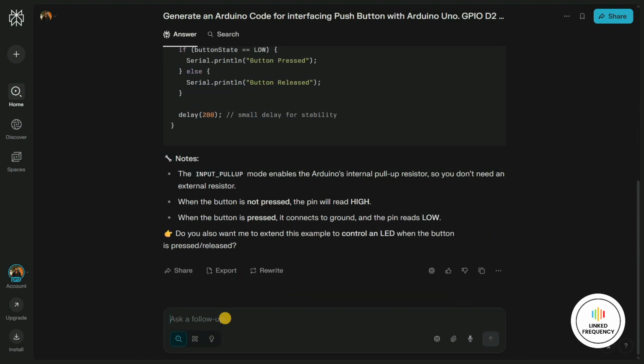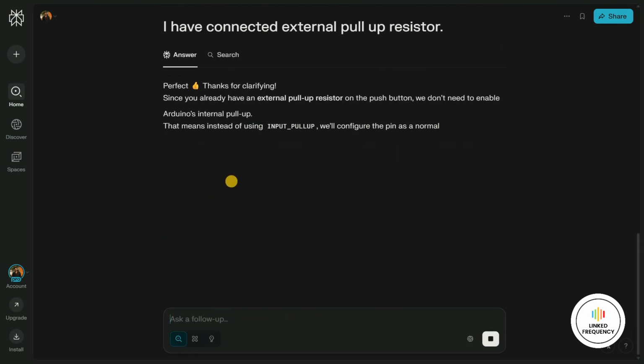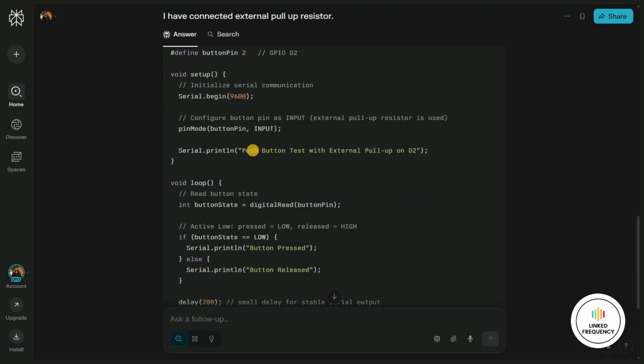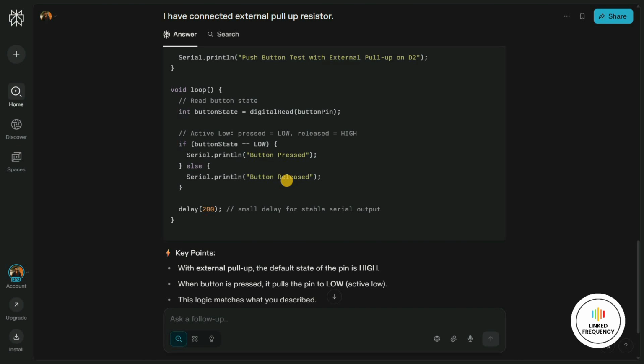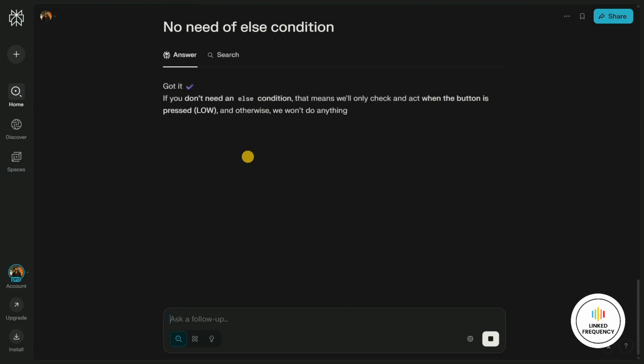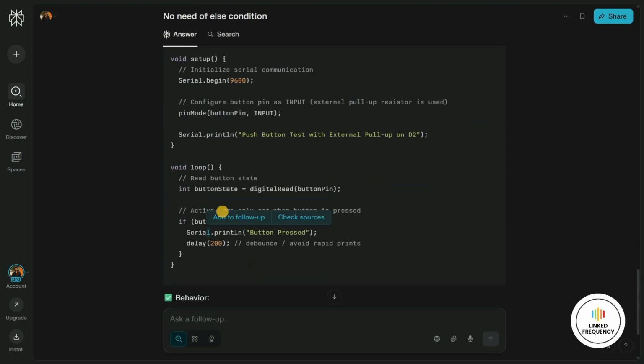In my case, it has generated code with internal pull-up resistor configuration in the pinMode function, which is not correct as per my circuit diagram. Hence, I wrote a follow-up prompt to the model to change it accordingly. Thereafter, I also noticed that the else condition in the loop function will create an infinite message display on the serial monitor. So it is better to keep it with only the if condition, where only the button press status will be displayed.